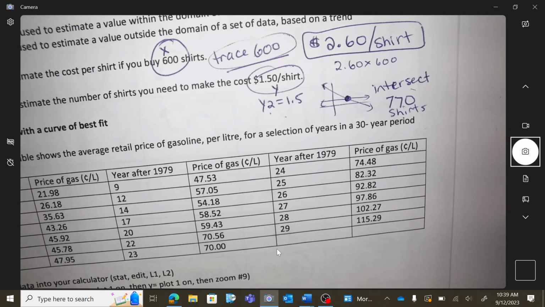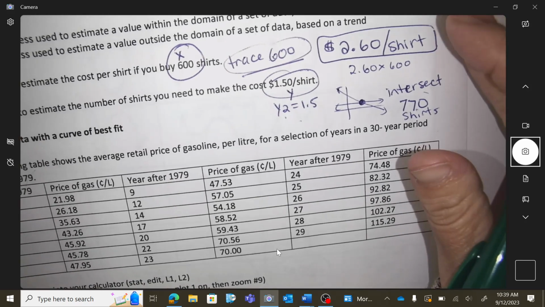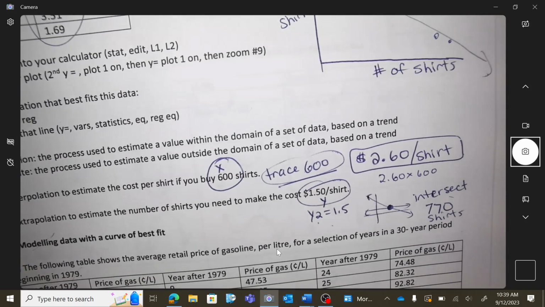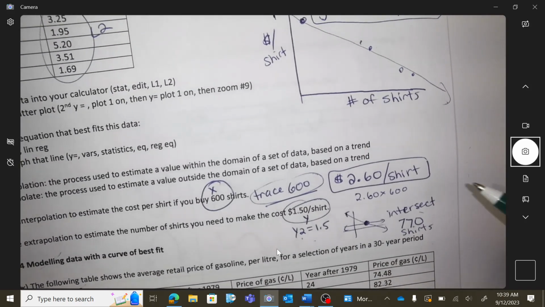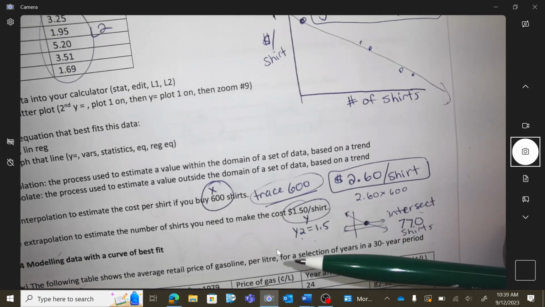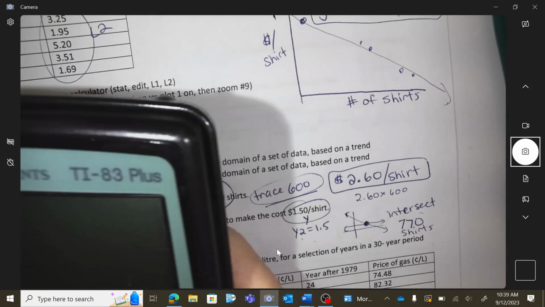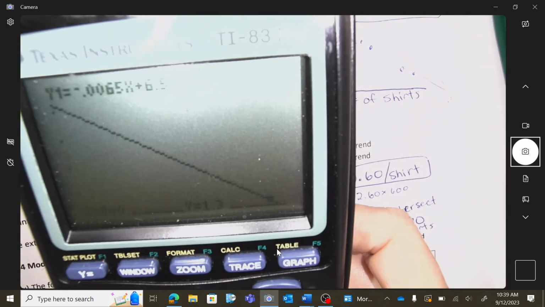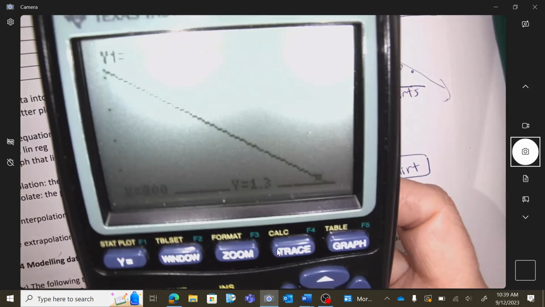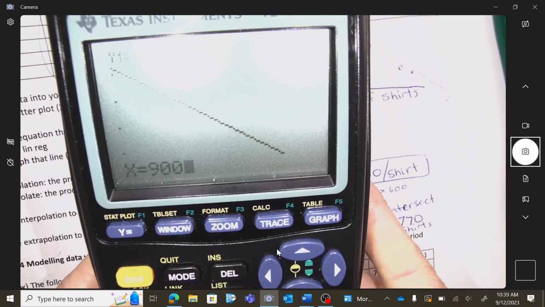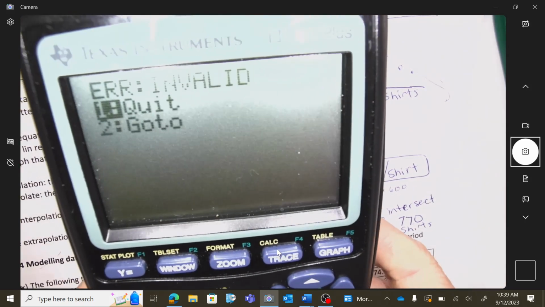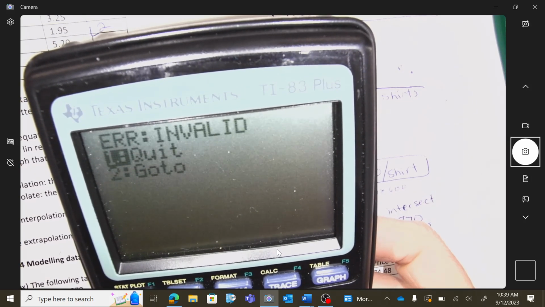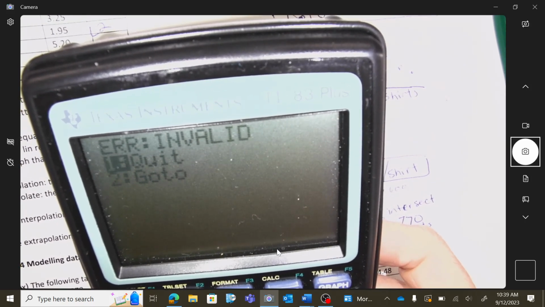Okay, I just want to try something and I'm going to show you why it doesn't work. What if I ordered 800 shirts? What would you want to be doing if I ordered 800 shirts? Trace 800. Okay, so if I try that, trace 800 equals, oh shoot, that didn't work. Okay, trace 900. Oh, didn't work.